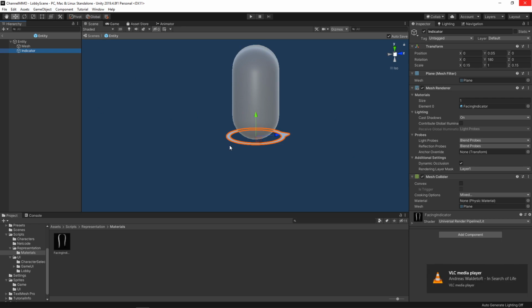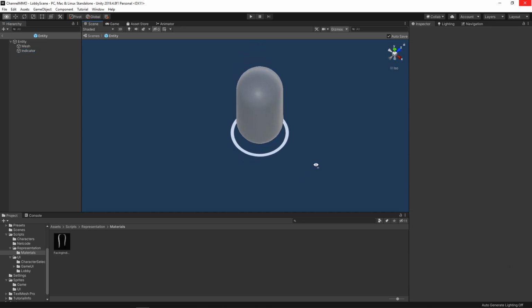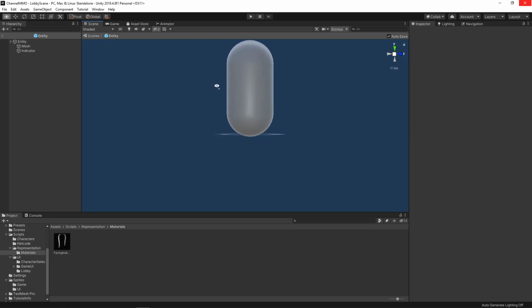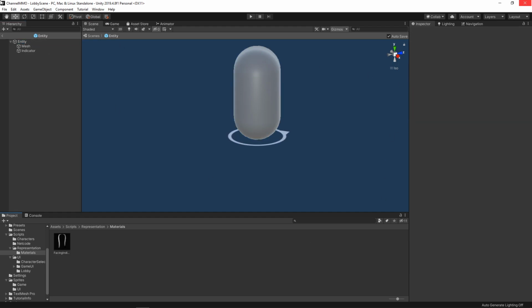Now, keep in mind, the indicator will clip in, and we will be working on that later on to make the indicator actually render over ground objects at all times a little bit later on. But for right now, that's what we're going to do with the entities.